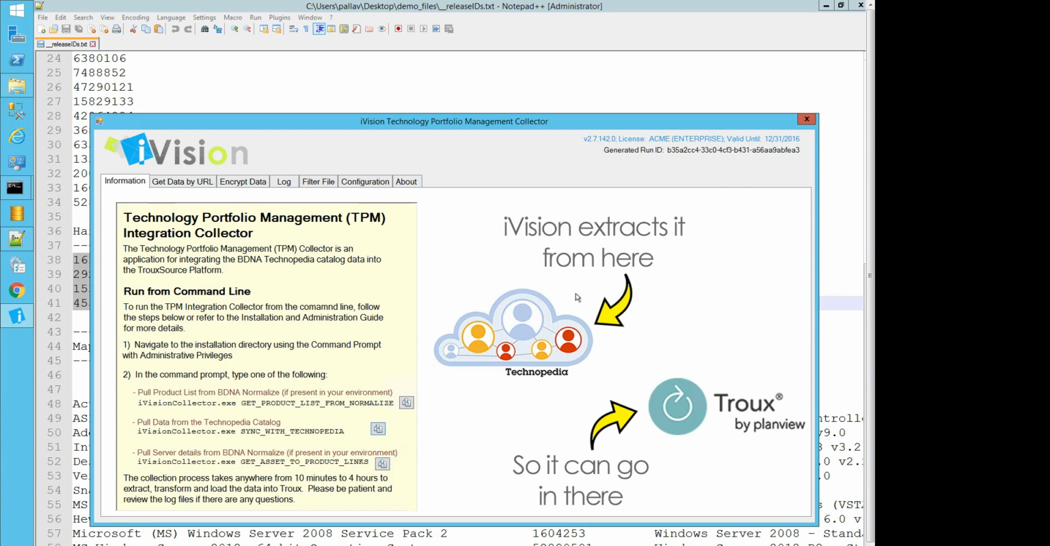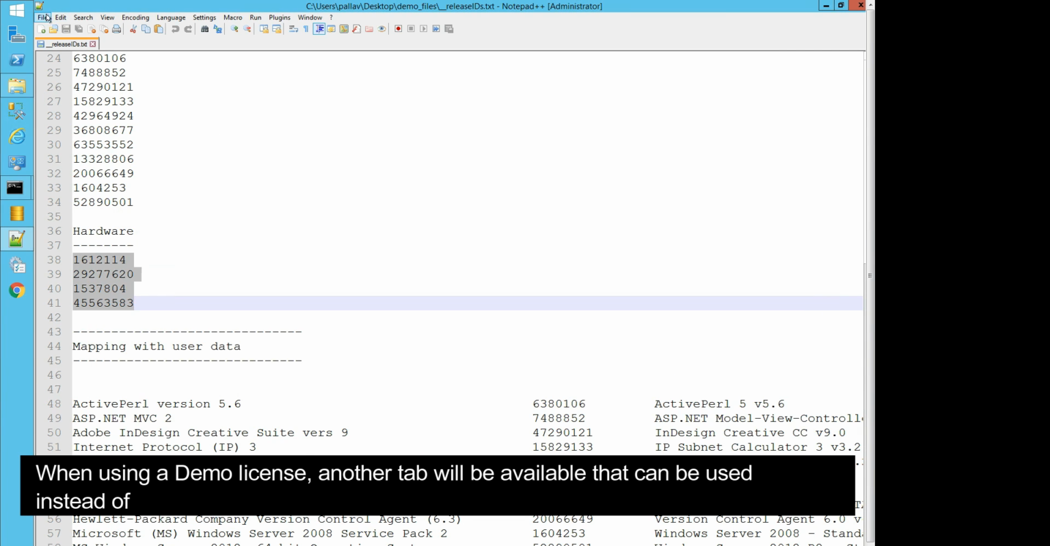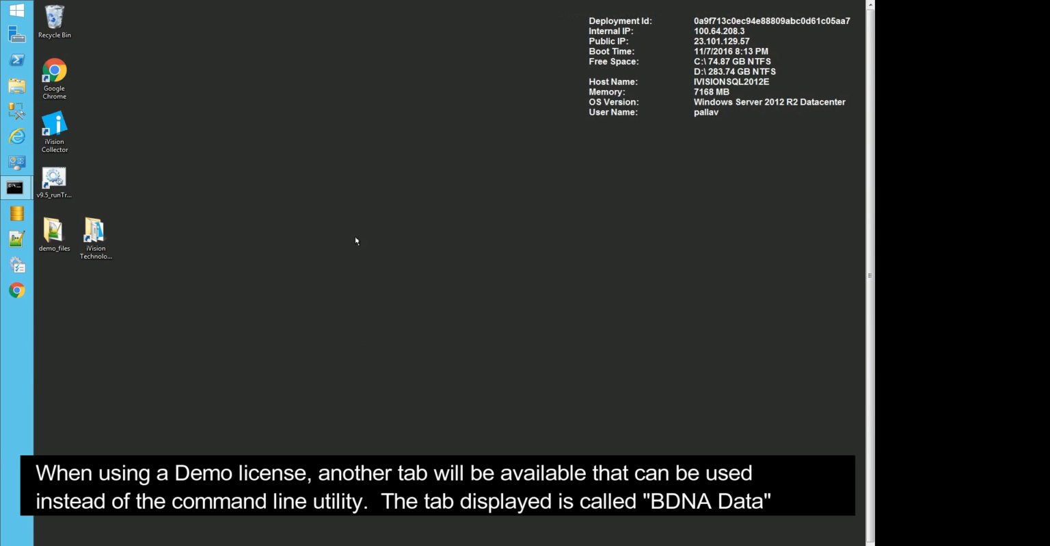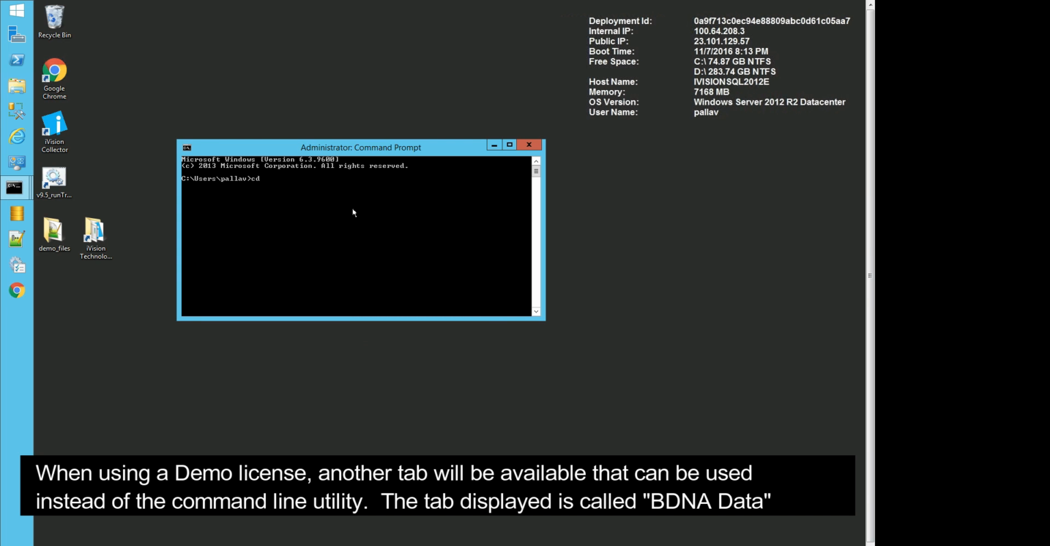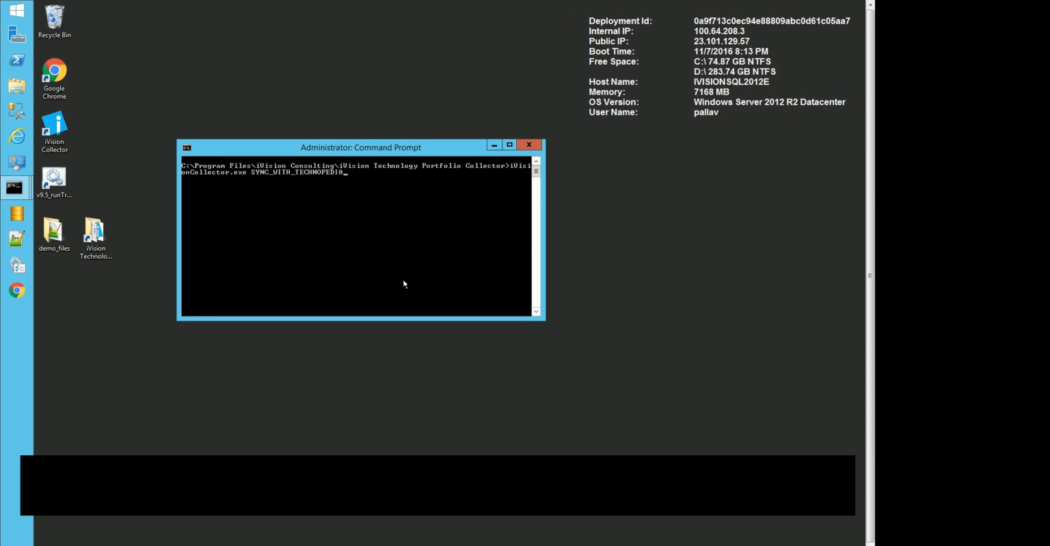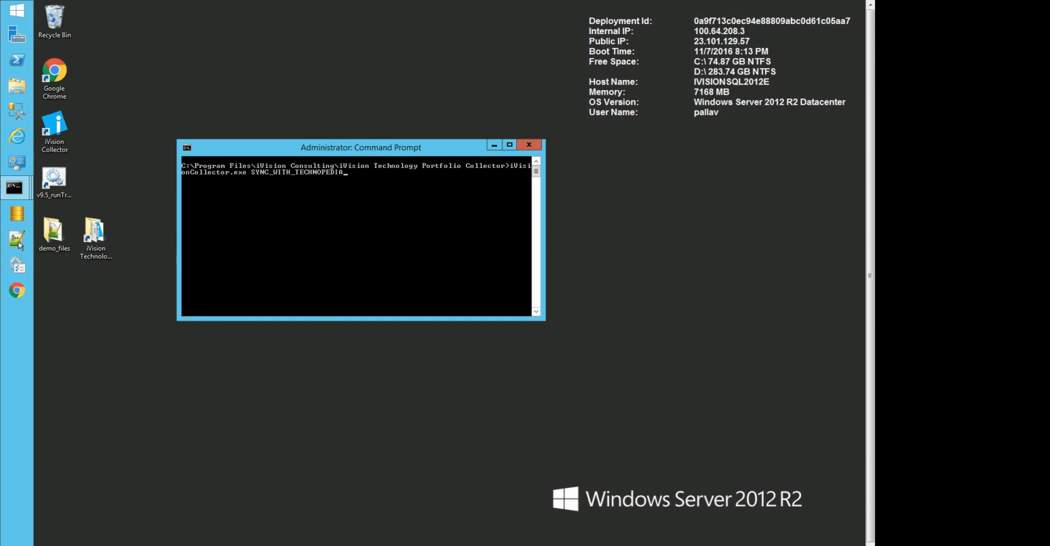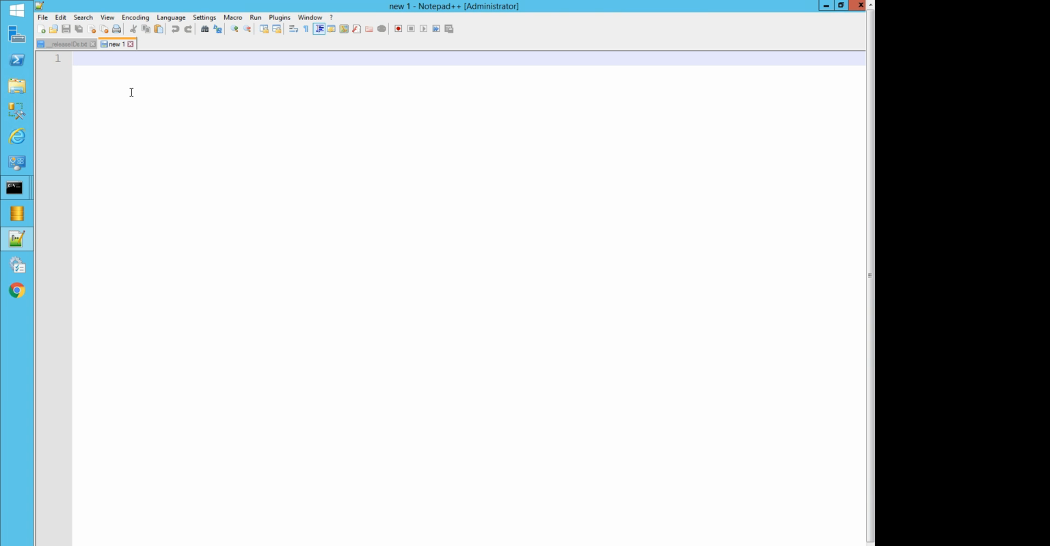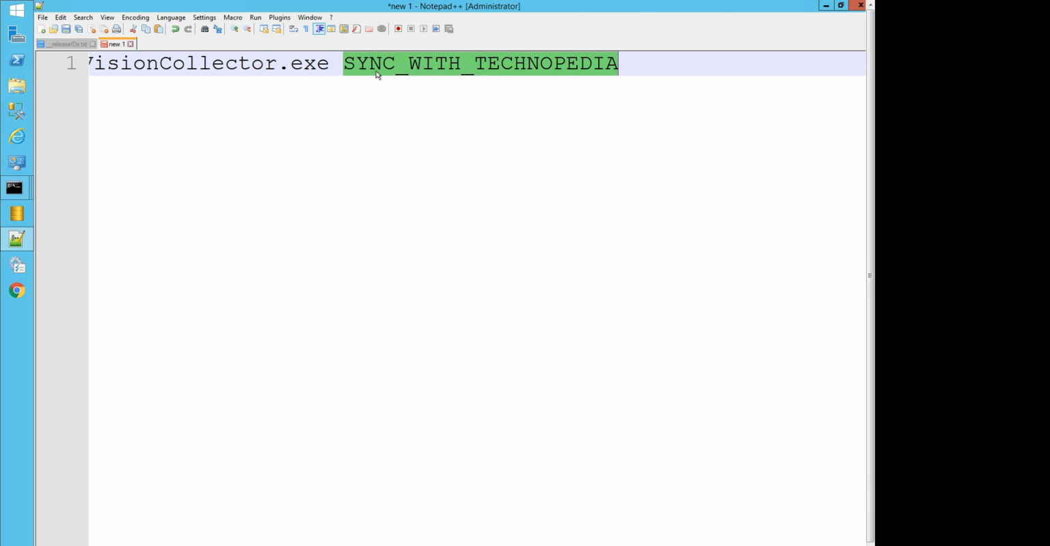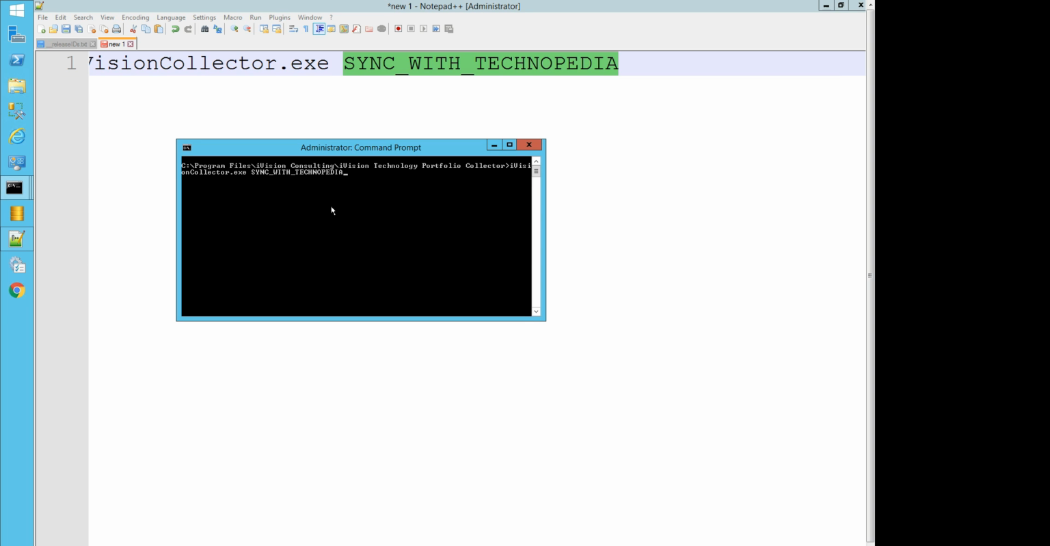So I will make a copy of this. I will close my Notepad and Files, and I will launch Notepad in administrative mode. Navigate to my iVision TPM folder, installation folder. I will paste the iVision collector.exe sync with Technopedia parameter value, and I will launch the exe.